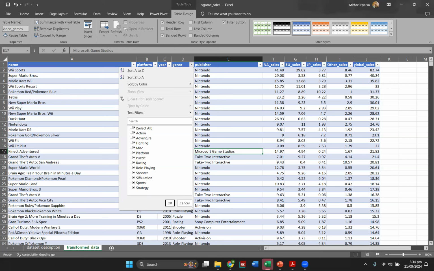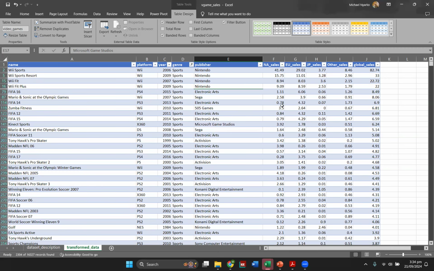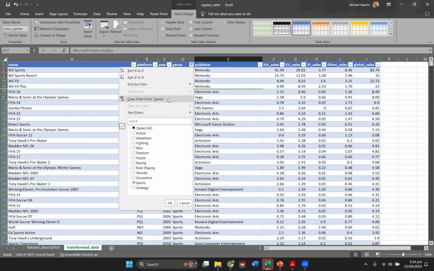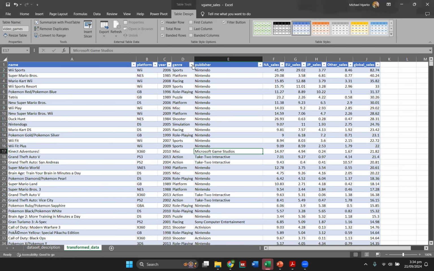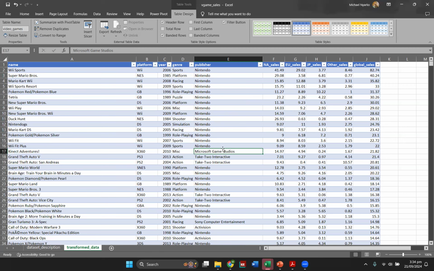Let's say I want to see just sports games. I deselect the Select All box and check just Sports, then OK. Now everything in my table is sports. I can clear the filter by the same process, the same drop down, Clear Filter from genre. You can sort and all that. So we have our table named video games.